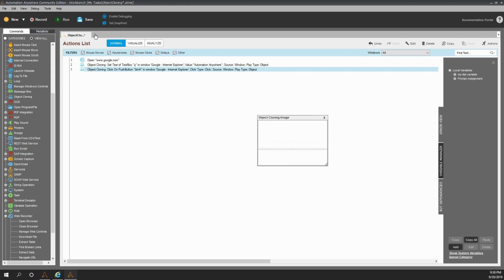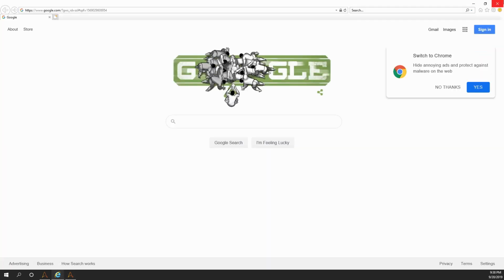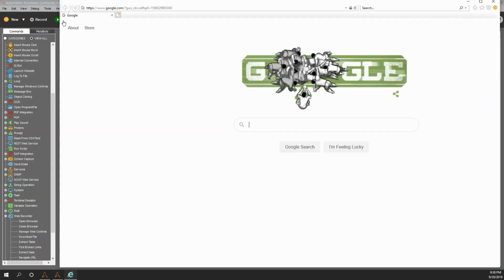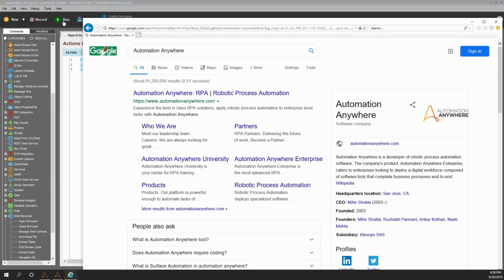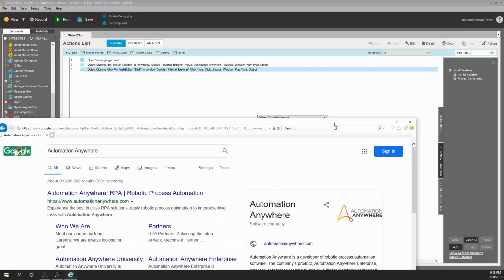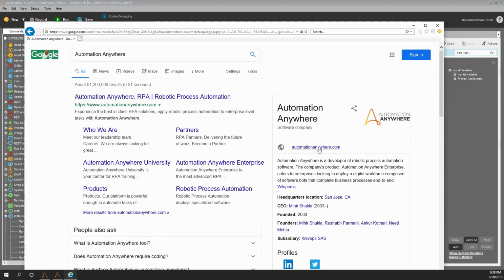We'll save our entire task bot here. Let's close out of my Internet Explorer, and we'll give it a run. So it should open up Google, identify those objects, type in automation anywhere, and then click the search button based on the objects, not based on a particular location. So even as my Internet Explorer screen might move around on my desktop, I will still be able to identify those objects because I am using object cloning and I'm not using something like just regular mouse movements.